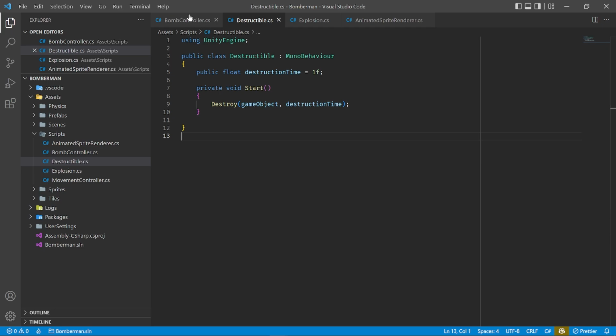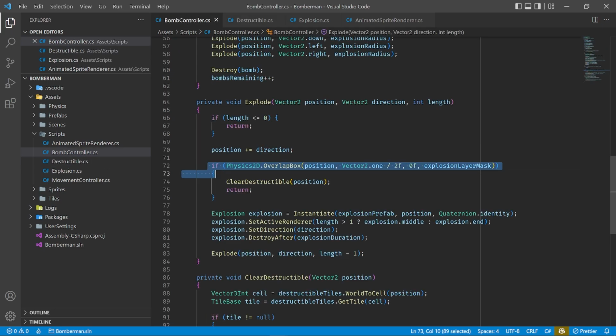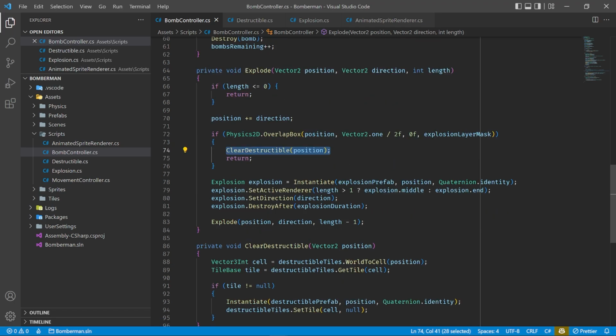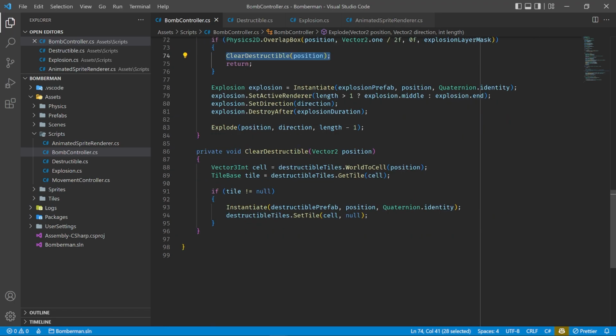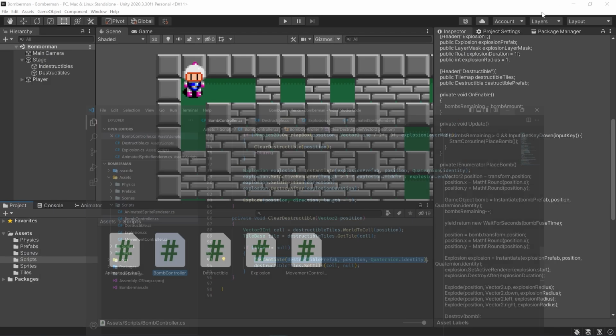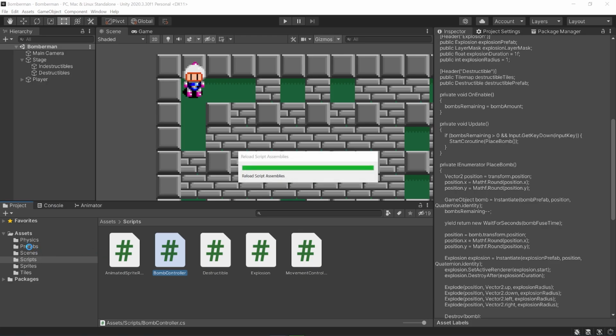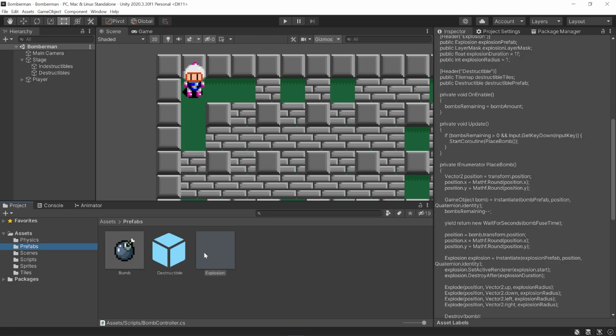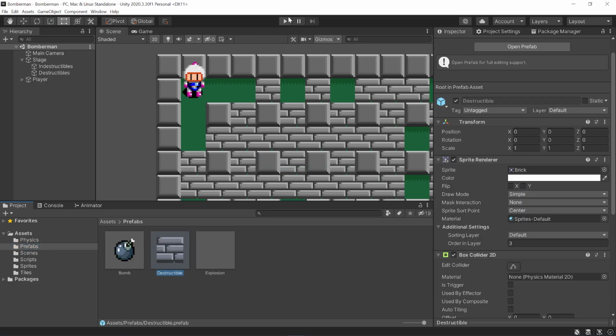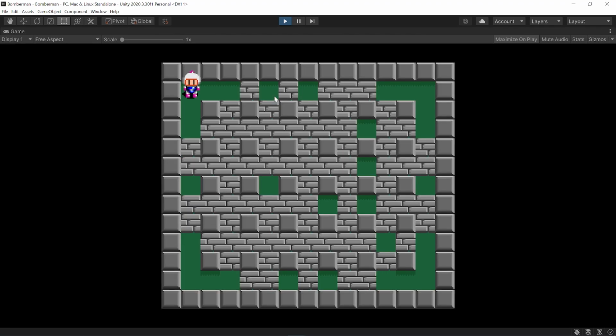That's all we need. So once again, if we detect that our explosion hit a wall, essentially, we're going to clear the destructible at that position. So we look up the destructible tile, we convert that position to a cell, we look up the tile at that cell. If there is indeed a tile there, we will then clear it and instead instantiate our new object on top of it, which is basically just an object to run through the animation. Let's go ahead and test this out.